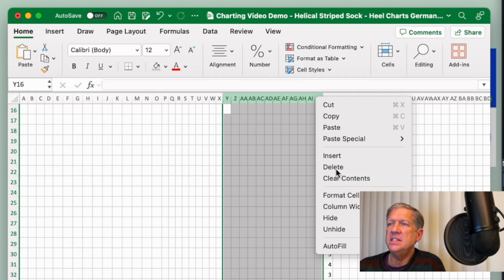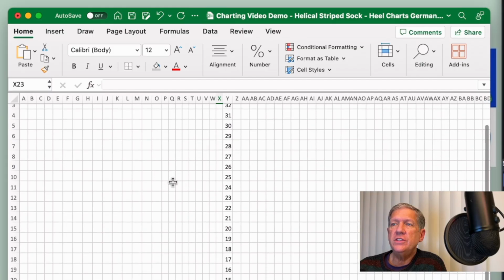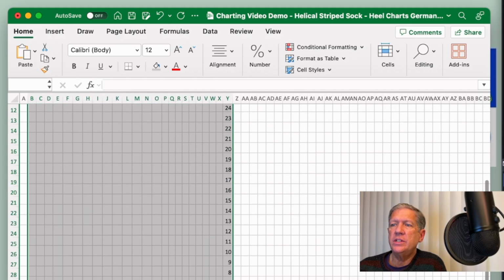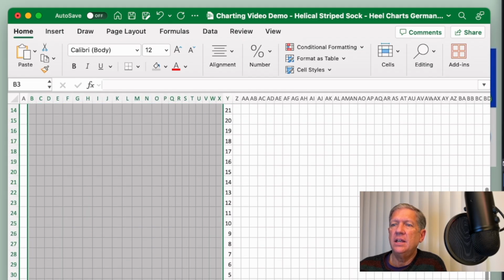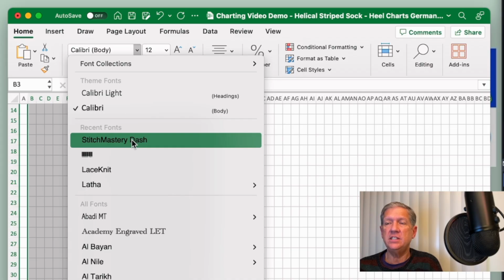And the other thing that is nice is this is all familiar functionality, so if you need to delete columns, it's easy to highlight and delete those. But the other thing is, once you've installed that Stitch Mastery font, you need to highlight the entire space where your chart is going to reside, and then change the font to Stitch Mastery Dash. It's a free font and you can download it and install it.